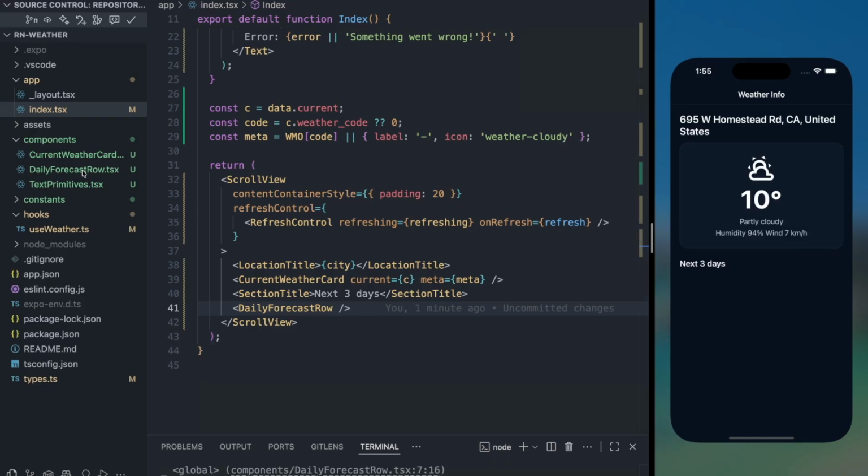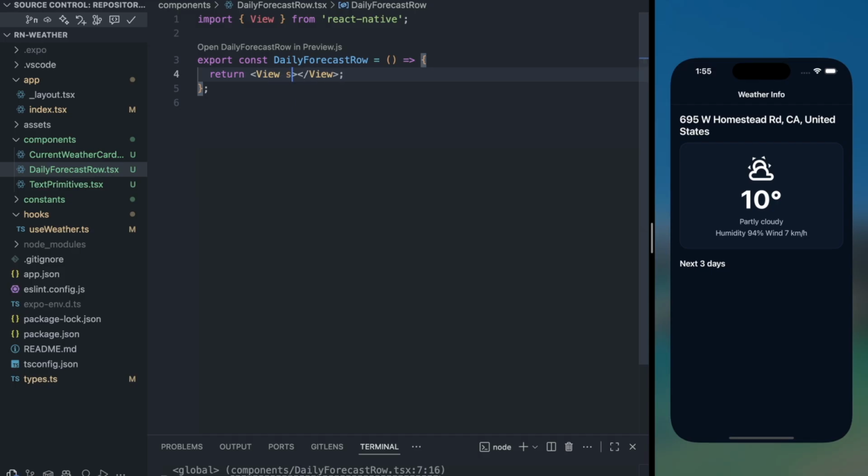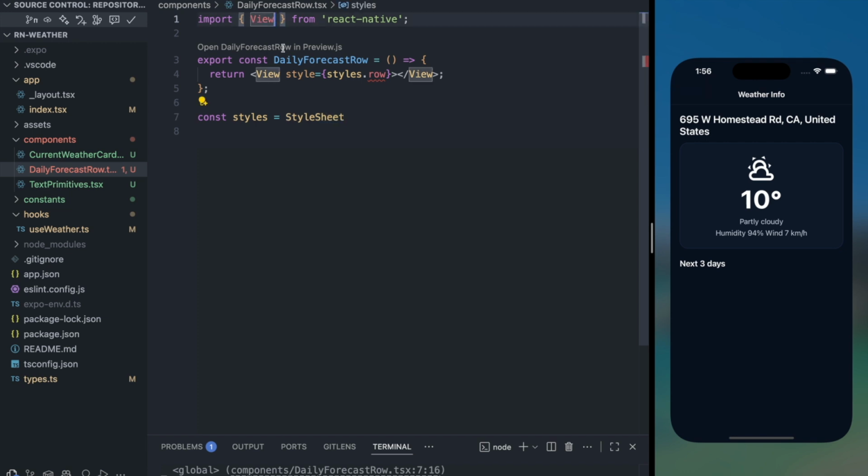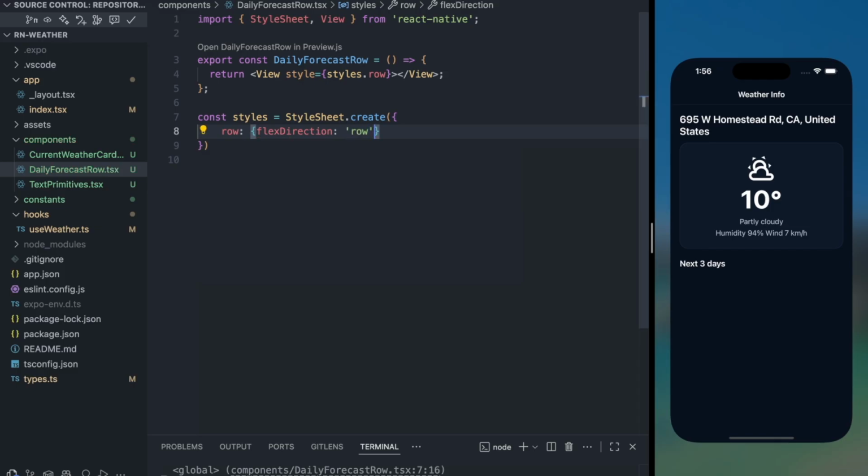Now inside my daily forecast row I will give a style to my parent view, and it would be styles.row, and inside here I will create the styles. So StyleSheet I will import from React Native, and I will say dot create, and inside here I will provide this row style, and for row style flex direction is row and gap is 12. Save it.